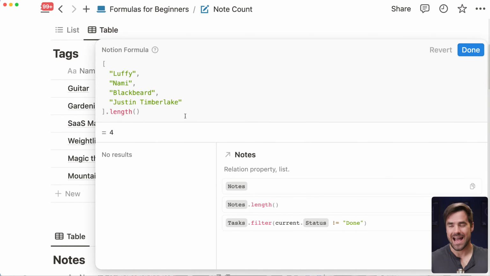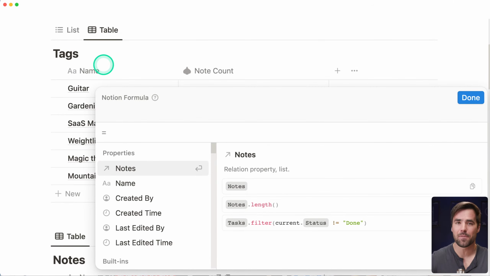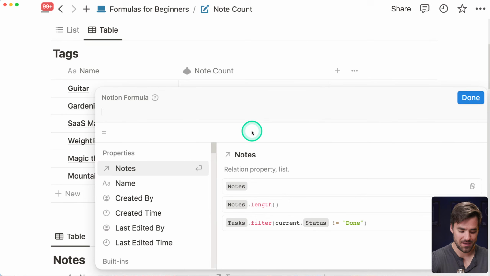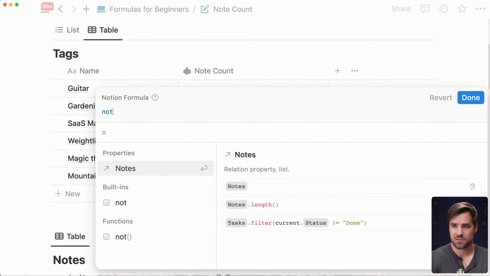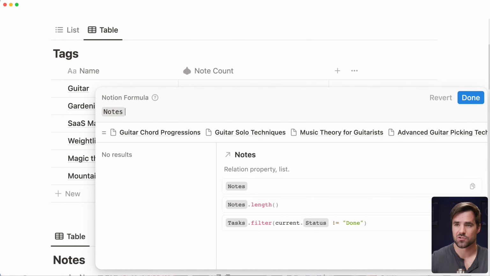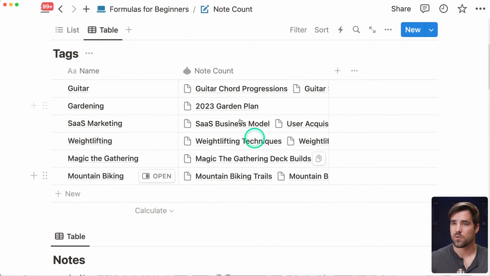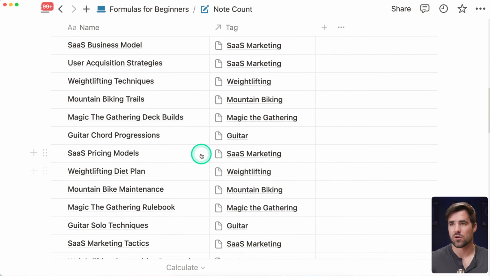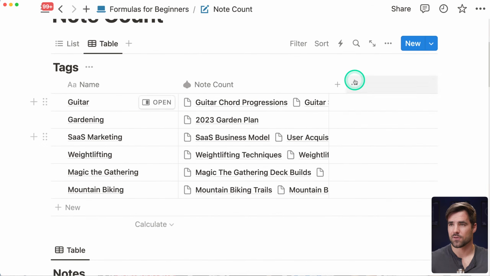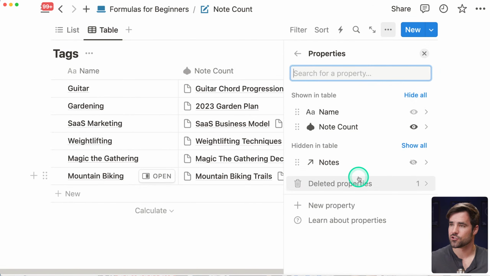With that as our little prep knowledge here, let's start getting the number of notes in each of our tags. So the way we can do that is by actually referencing our notes relation here. And I guess I should give you a bit of preliminary explanation on how this is set up in case you haven't built a note-taking system like this before. Basically, we have a tags database, and then we have a notes database. And so we have what's called a relation property, which I will show real quick here.